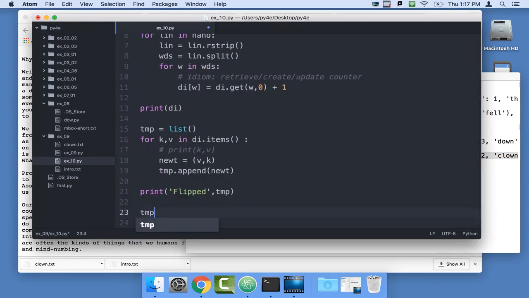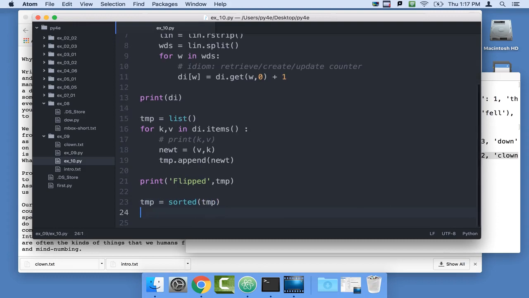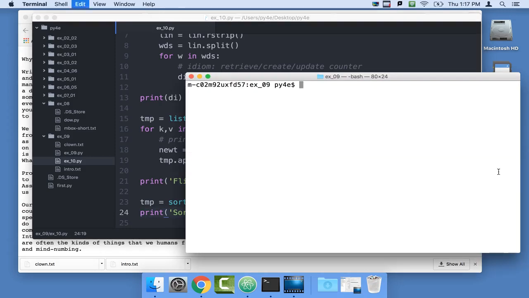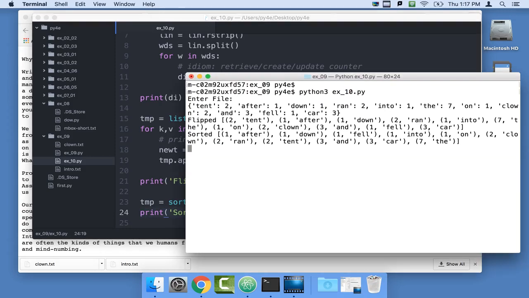We can say temp equals sorted temp. So it says take temp and sort it and give it back to me, and now I'm going to say print sorted comma temp. Okay, so here's the first print. When we flipped it, we've got 210, but it's not sorted at all. But after we sorted it, it's sorted by tuple, and the lowest is 1 after. You'll notice that 1 is the same as 1, so it checked the second item in the tuple, so down comes before after.